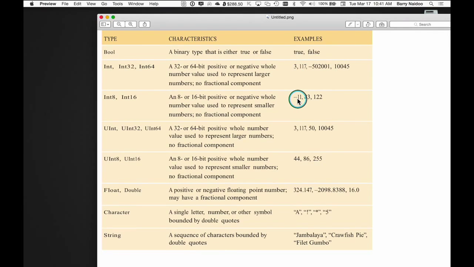So the computer, depending on the size of the integer, uses a certain number of bits to store it in RAM. So the 32 here means 32 bits, 64 bits, the 8 here means 8 bits, and the 16 here means 16 bits. So depending on the size of the integer, the computer would use a different number of bits to store these integers.